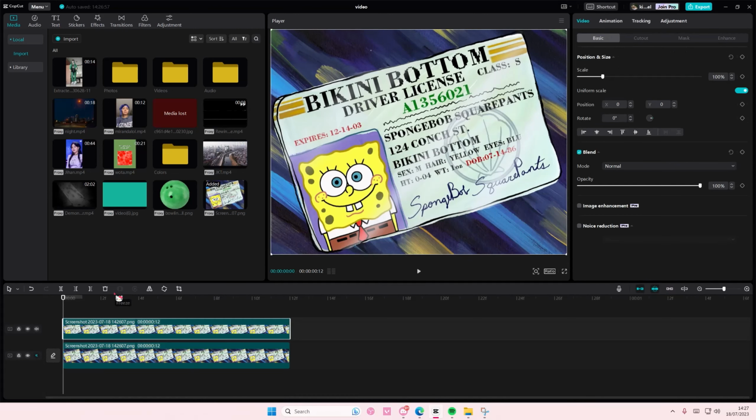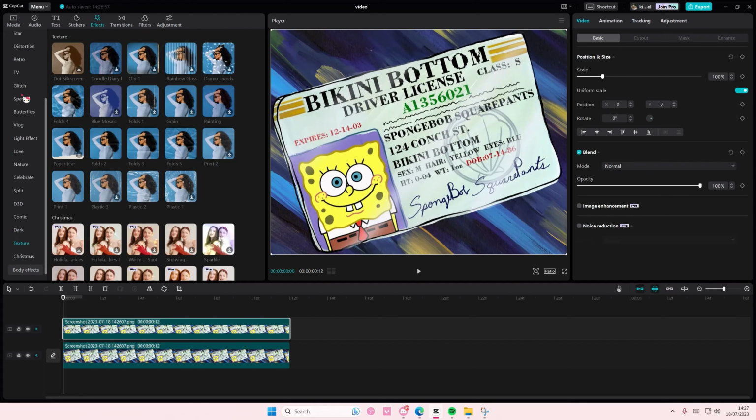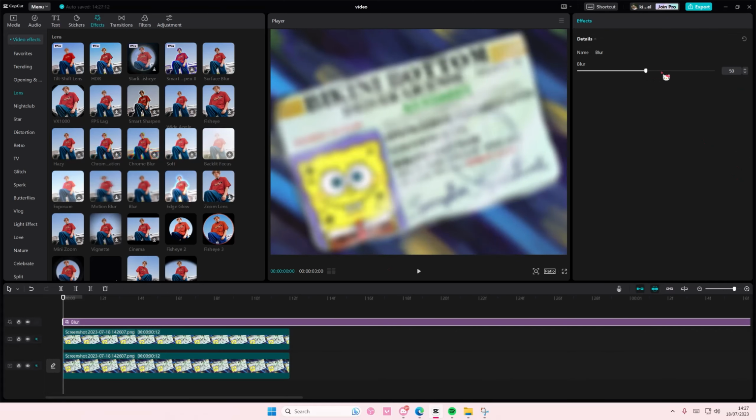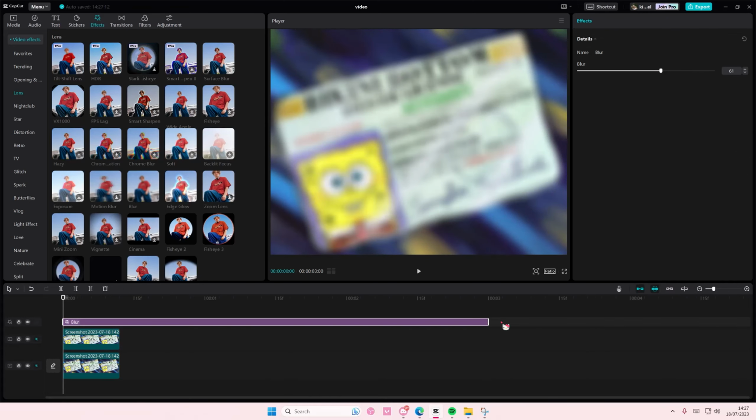You're going to just copy and paste your photo or video. Go to effect and you're going to go to blur, which is in lens. Add it to your video and you can adjust the opacity of the blur as well. If you want it to be more blurred out, you can do that.